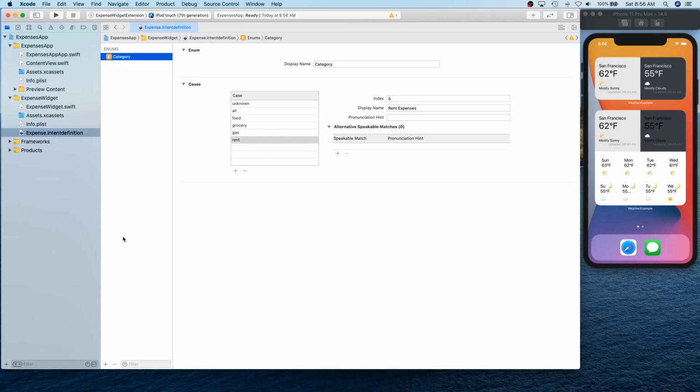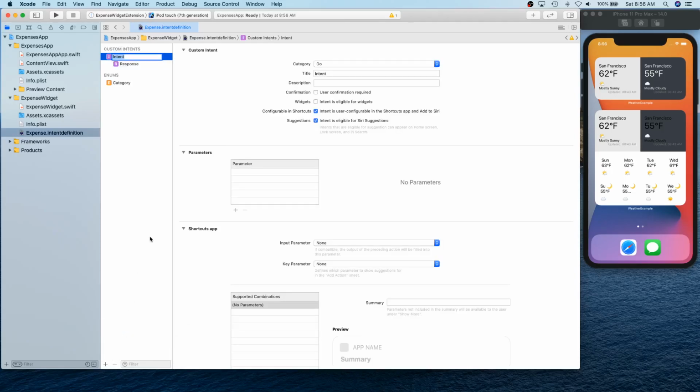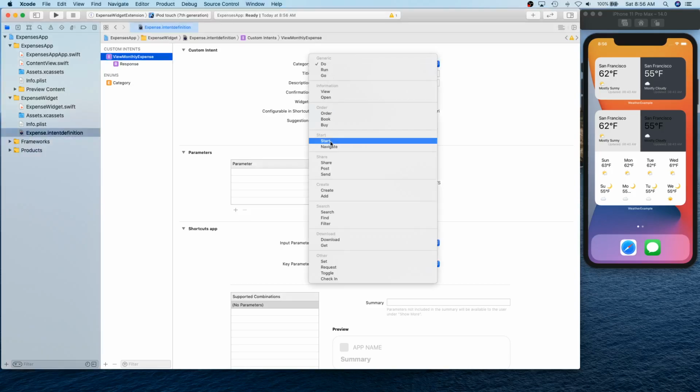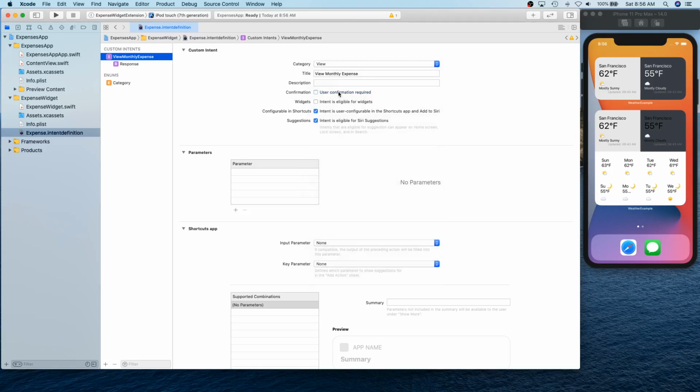Next up, you're going to create an intent by creating a new intent. This one is going to be called view monthly expense. That's going to be the name. And for this expense, it's going to be category type view, so it's going to be information only. We're going to make sure that we say the intent is eligible for widget, and we can uncheck all these other values, intent is either configurable by Siri shortcut and Siri suggestion.